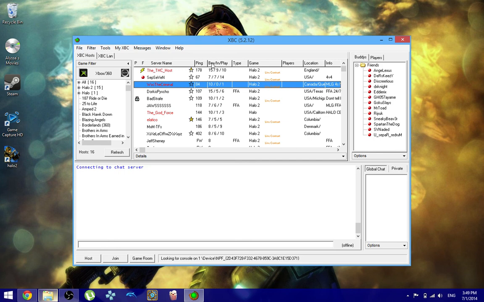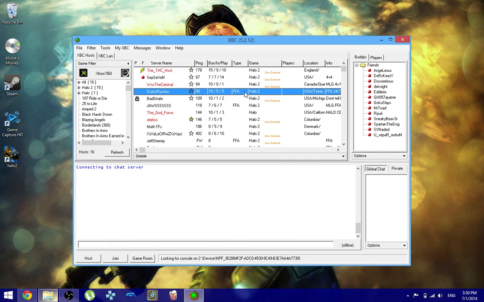The box means the number of Xboxes that they are allowed to connect, how many players are actually in the game, and how many players are actually in the XBC lobby. The type is if they want to put game type listings, like for this guy, he has FFA, so he's running FFA games on Halo 2. The live content means that they are requiring DLC for Halo 2, which means basically all the DLC from the multiplayer map pack disc. And the location, if they have that populated, and a little bit of extra info.